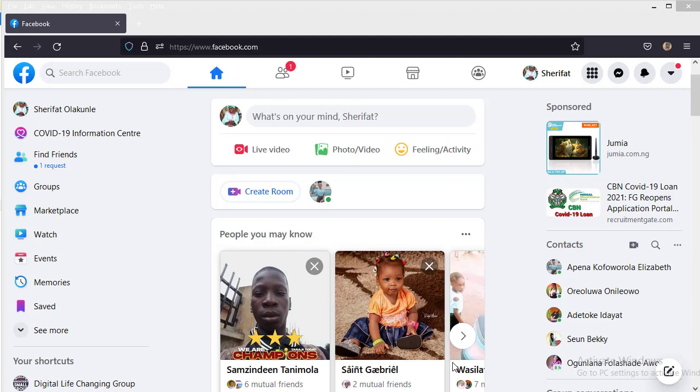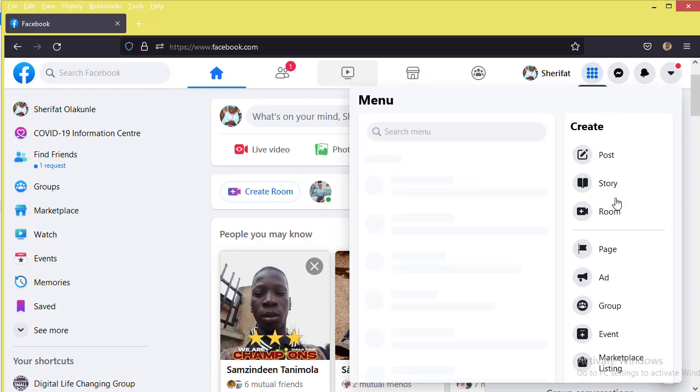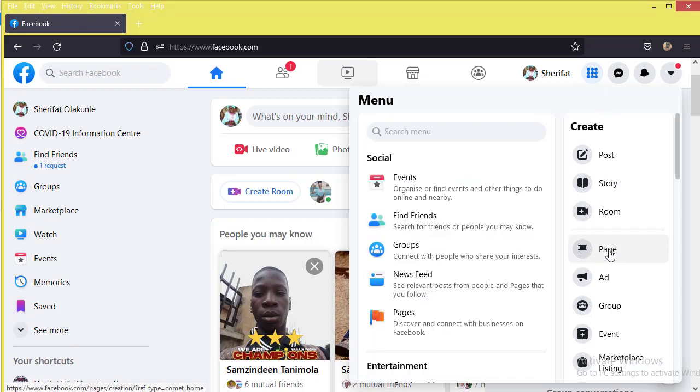We'll be walking you through how to create a Facebook page and how to create a Facebook page post engagement advert. So the first thing we are doing is we are creating a page. Once you log in to your Facebook account on your computer, the next thing is click on this menu, then click on page.